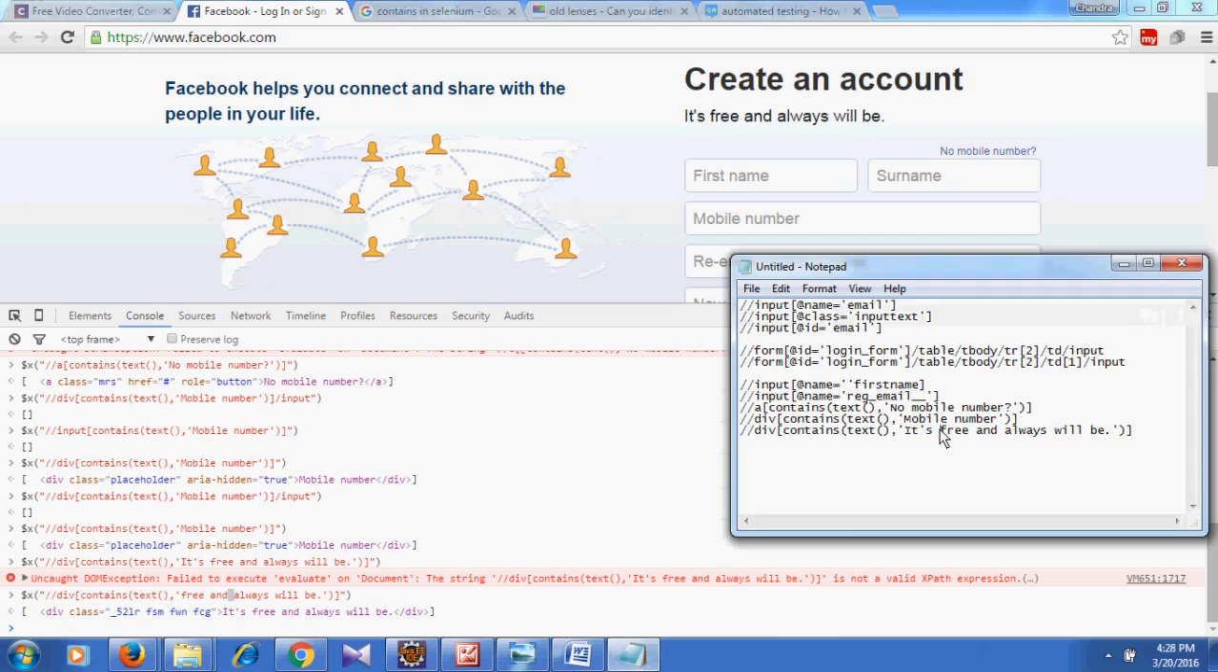Since contains checks for the particular text content, I'm giving the partial text, "free and always will be". It is working and fetching me this. When I place the mouse here, it gets highlighted here. So this is another way. You don't have to write "it's", you can just remove it, and this will also work because contains will check for the partial text.